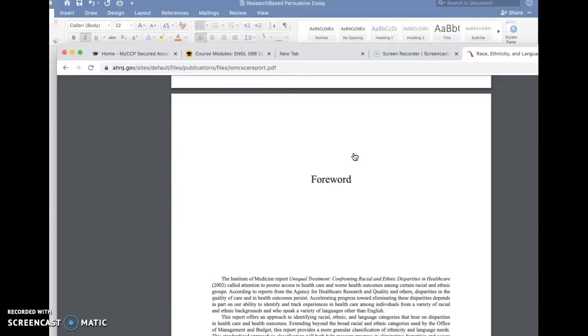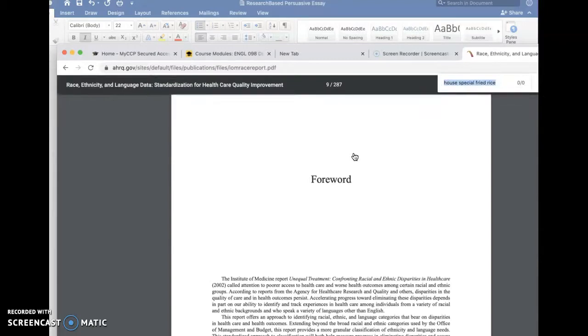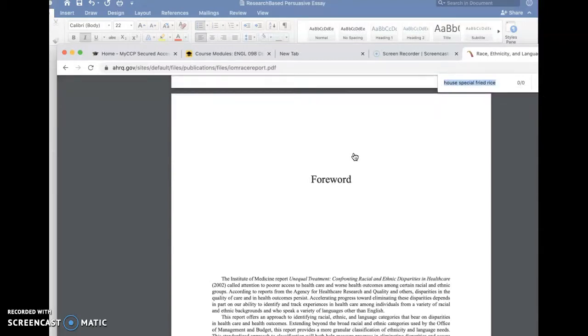You can also do a Command F search. That's very funny. House special fried rice. So maybe you're writing a persuasive essay about house special fried rice. That's what I had for dinner tonight. So I'm just kidding about that.